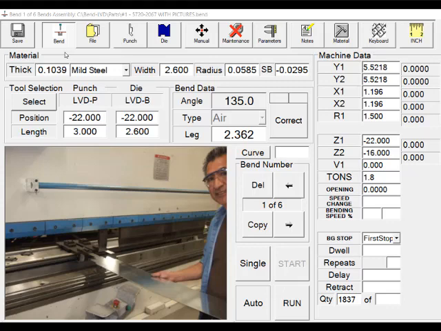And that's how simple it is to program, set up, and run parts in our graphical PC Windows-based CNC control retrofits.